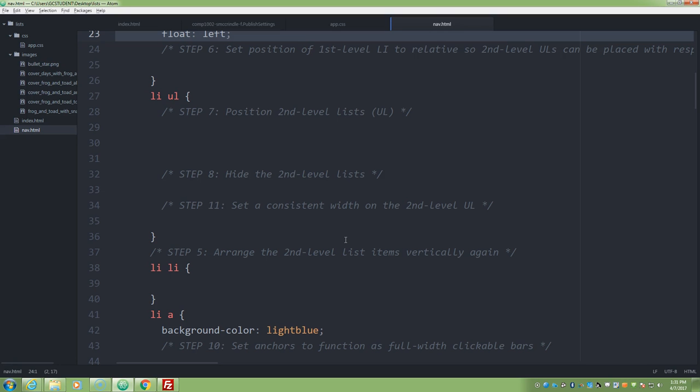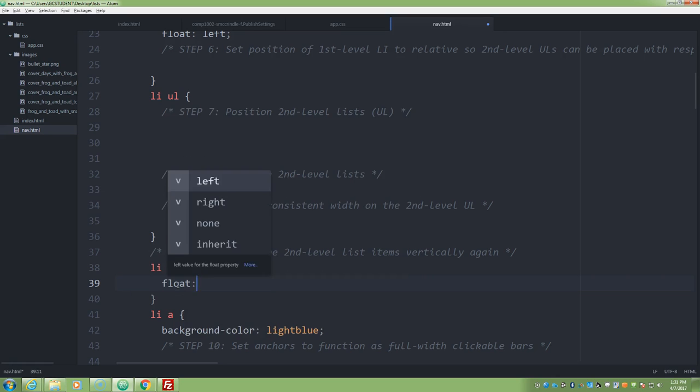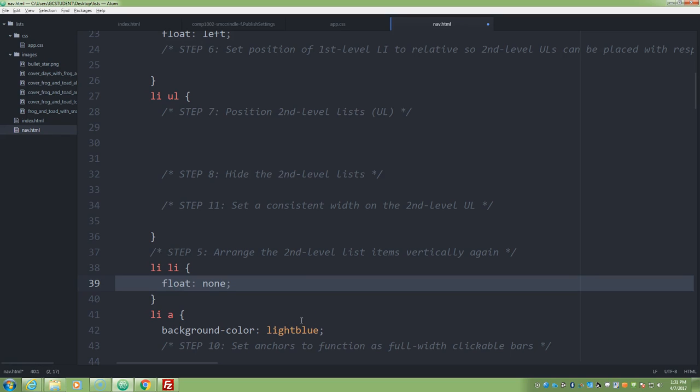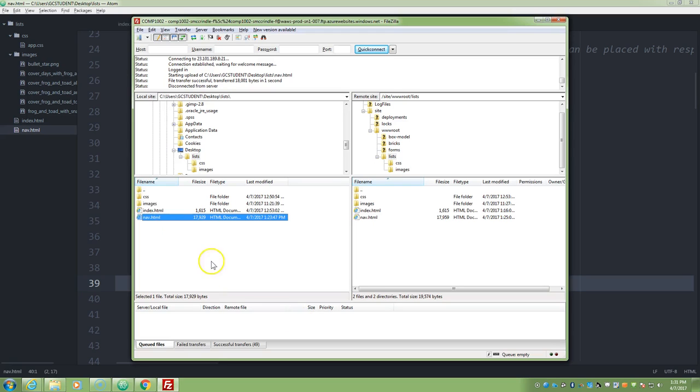So I'll head over here, and this is why we look at the selector. This says any list item that is descended from a list item. So this will only hit the secondary level navigation. The top level isn't inside an LI, only the second level is. That's why this is second level, by using a smarter selector. So what I'll do here is say float none. So we can turn off the float. Save that.